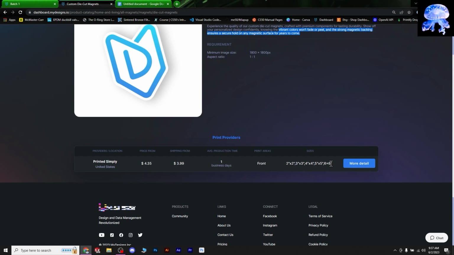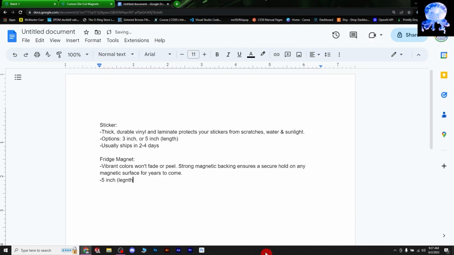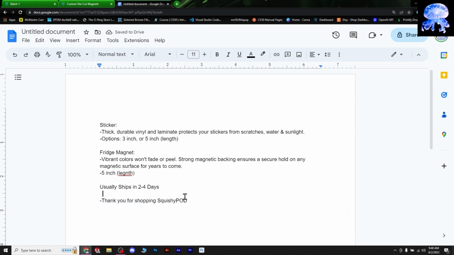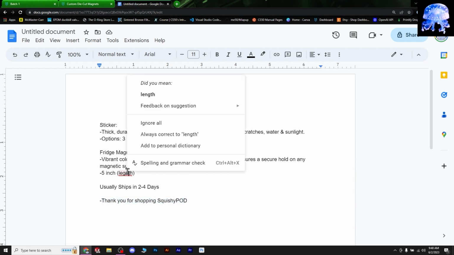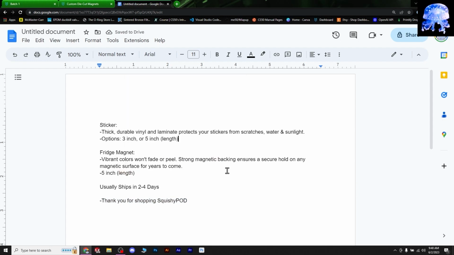I'm probably just going to do a 5-inch magnet. 5-inch. Usually ships in 2 to 4 days. All right, and then thank you for shopping Squishy POD. Okay, this looks great. And I think this has all the information that the customer would like to know. And I like keeping things simple, straight to the point, simple. They know what they're getting. They know how long it's going to be to get there.